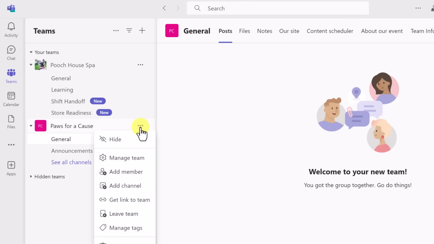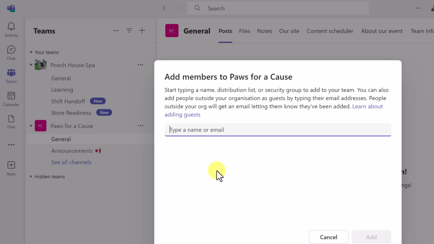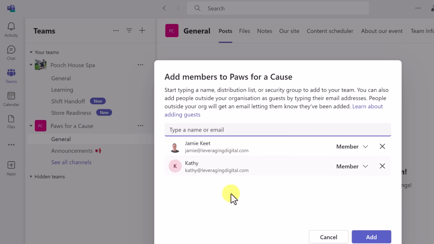So if I go here, notice I can add members because right now it's just me in here. So I could go ahead and add people to this by selecting it and start typing their name, depending if you had groups set up or not. But if I start typing Jamie, there's that one, and I could add Kathy, and I could go through and add more people.